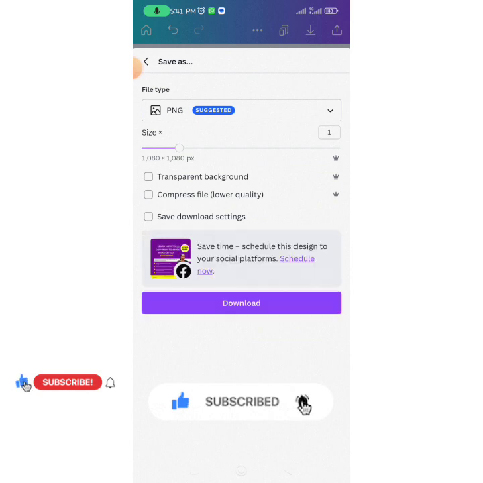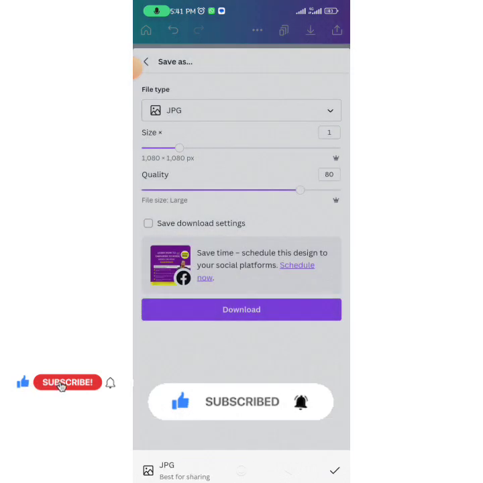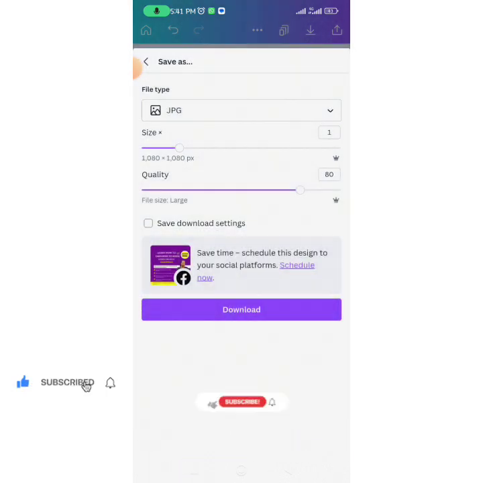And just click on download. You will change that thing from PNG to JPEG, and you download, and it will automatically download to your phone. So this is the end of a flyer design.